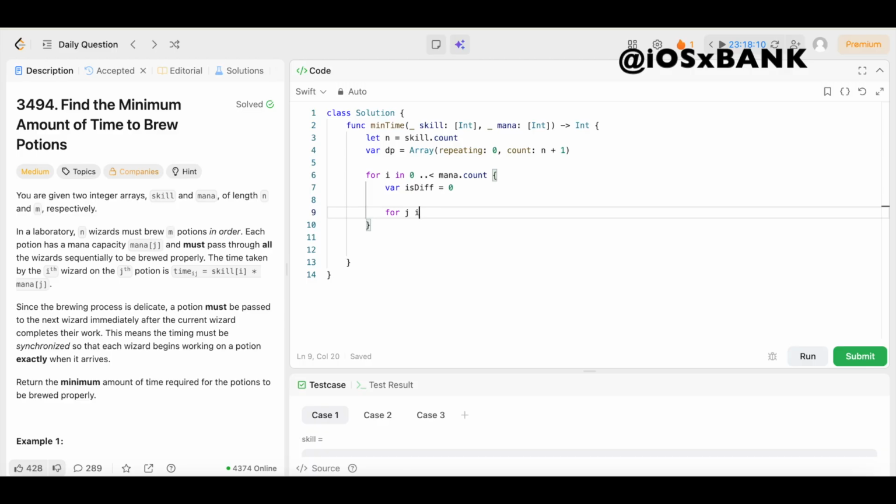Then we're going to start another for loop. We're going to say for j in 0 dot dot less than skill.count. Boom. We're going to open up the brackets. And we're going to do a forward pass, iterating over each skill index and updating the dynamic programming array to be the maximum of its current value or its previous, and then add the product of the current skill and current mana to it. This is going to simulate accumulating time based on the skill times mana.